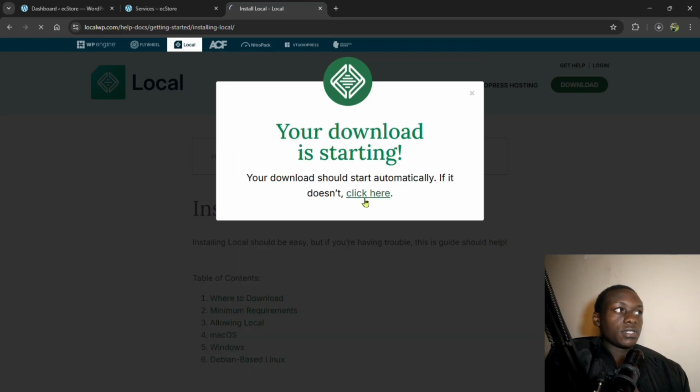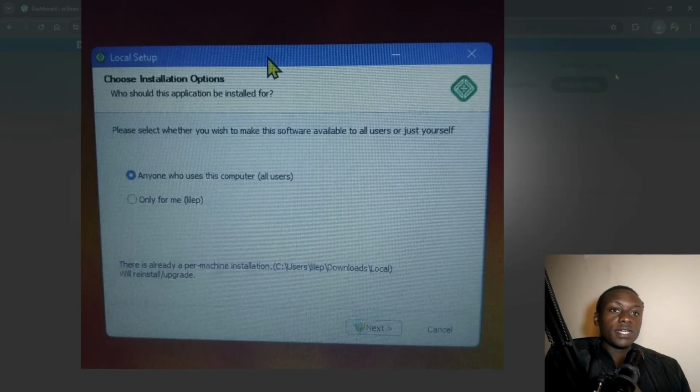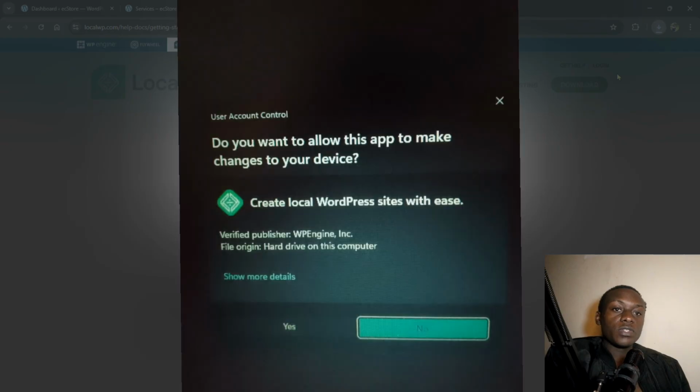After that, you can see your download is starting. Then up here we are going to see the download started. After that, you'll get a setup that you will be able to use to configure Local WP on your computer.